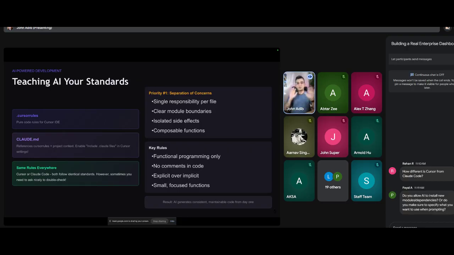As a result, I have two AIs. When I say do this or do that in either of them, they're going to follow the same rules, the same pattern, the same code base, and the same result at the end, which is very important.